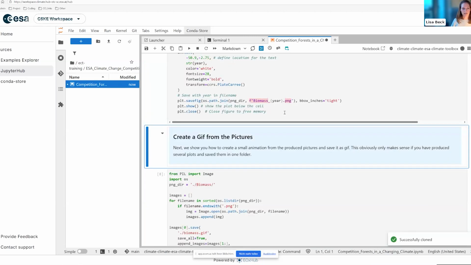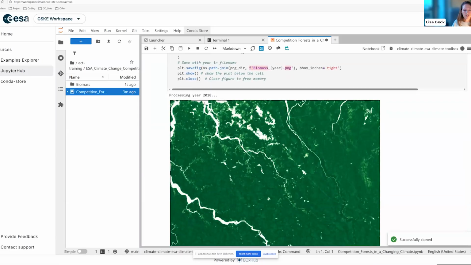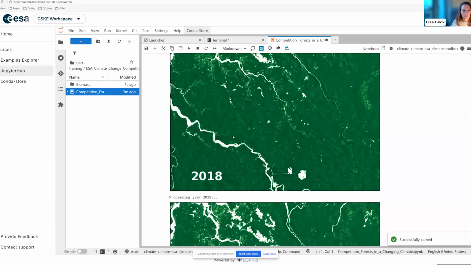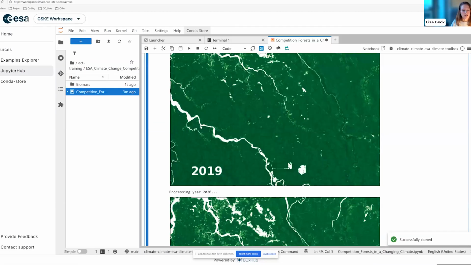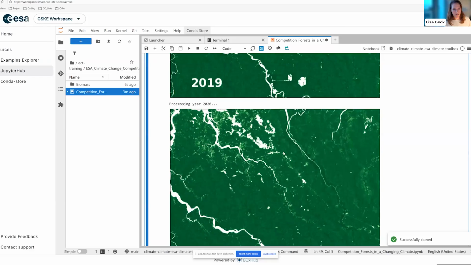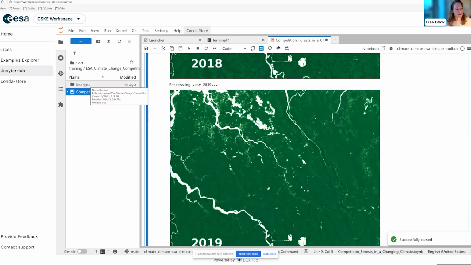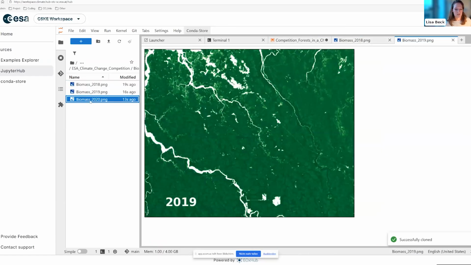So I will now execute this cell, and you can see it's processing 2018, it's processing 2019 and, sorry, I jumped, 2020. And now we have created 3 pictures of the subset biomass dataset. It has created a folder for the biomass, and here you can actually see each different picture.